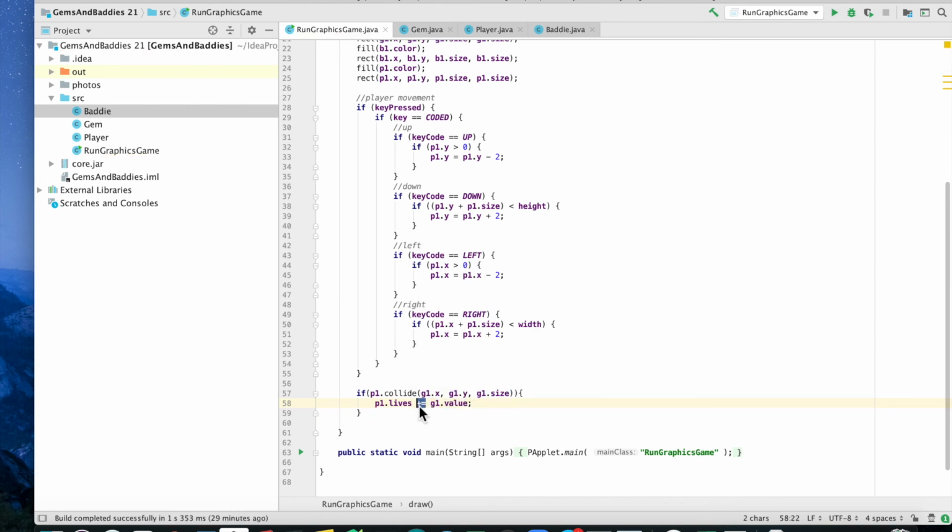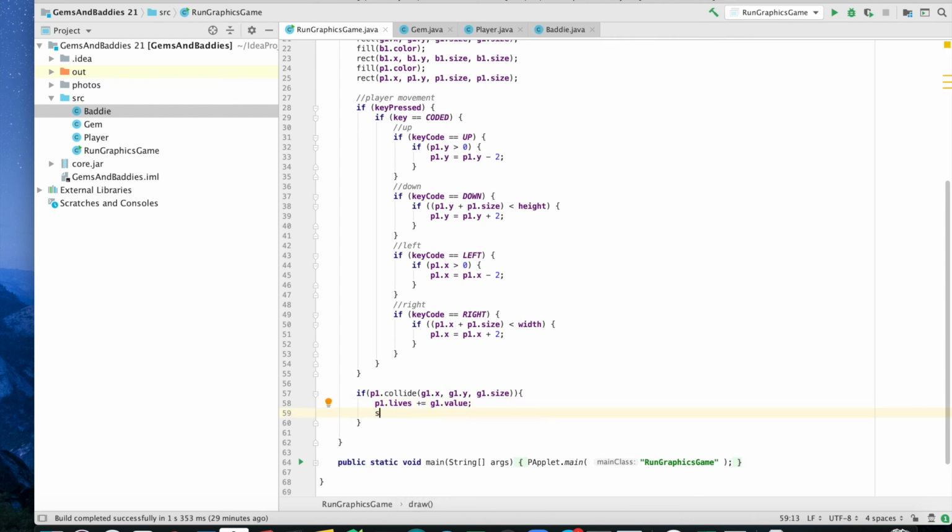A little note here, plus equals is the same as saying P1.lives is equal to P1.lives plus. So it's the shorthand of doing that part again: you turn it into a plus sign and then an equals. Cool. So we'll go ahead and say that. And then also just for debugging purposes right now, I'll make a print statement that says collided with gem.